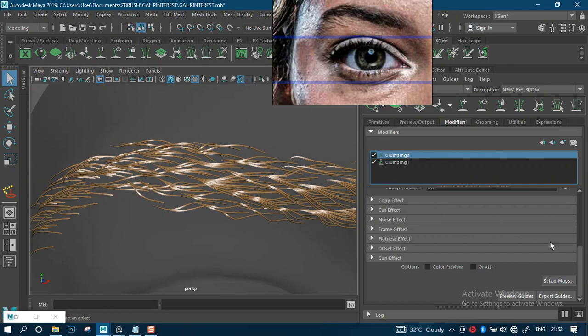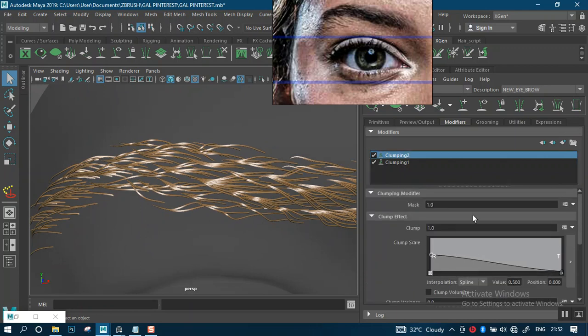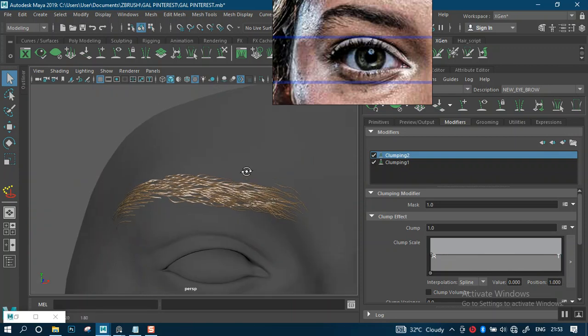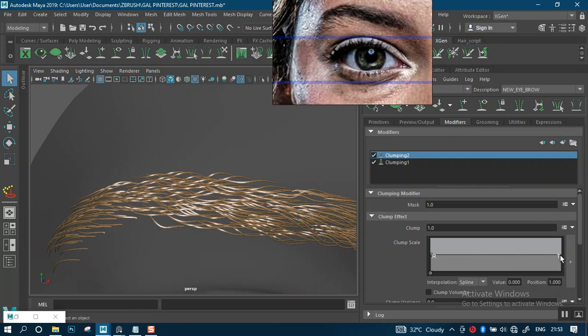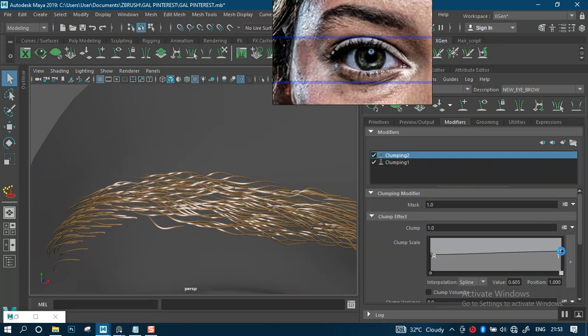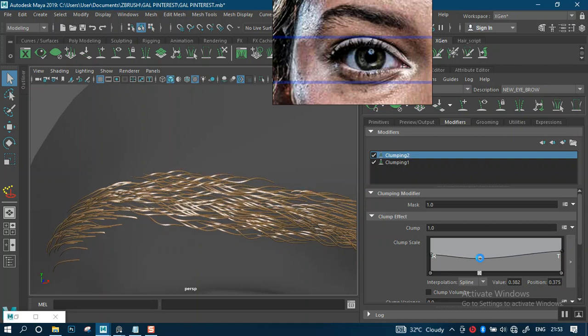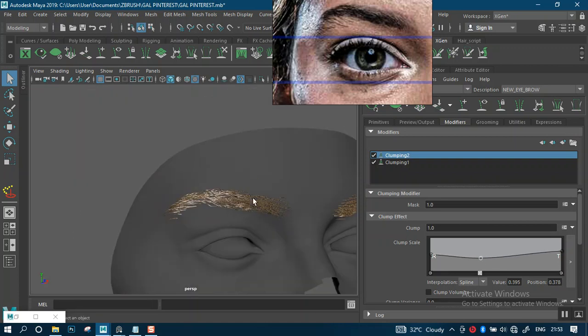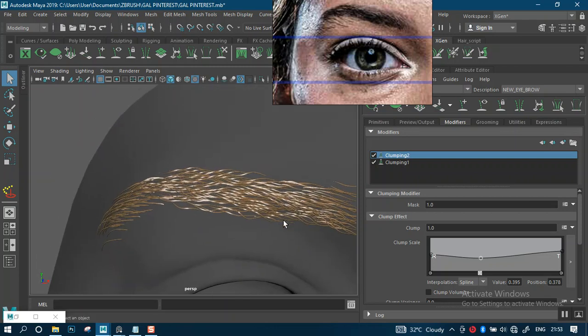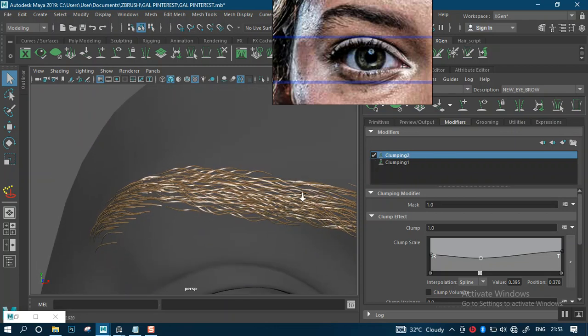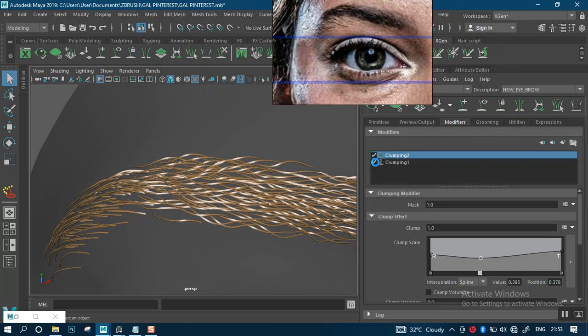So I'm going to go to the modifiers for this. Now drag this down, something like this. Let me turn off the bottom modifier. Let's see what we have in here.